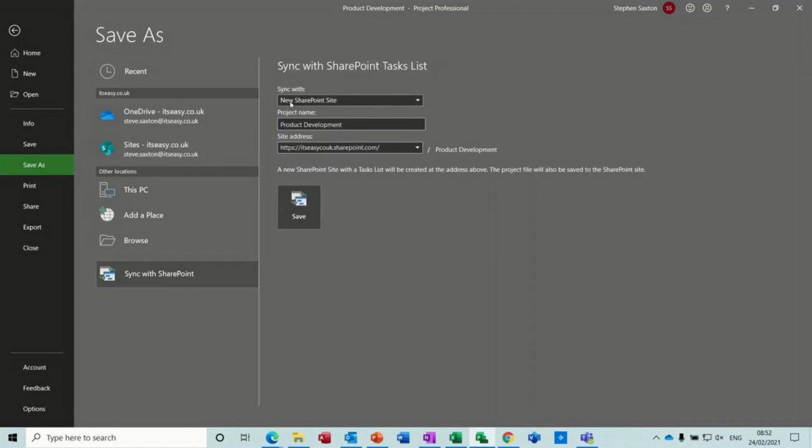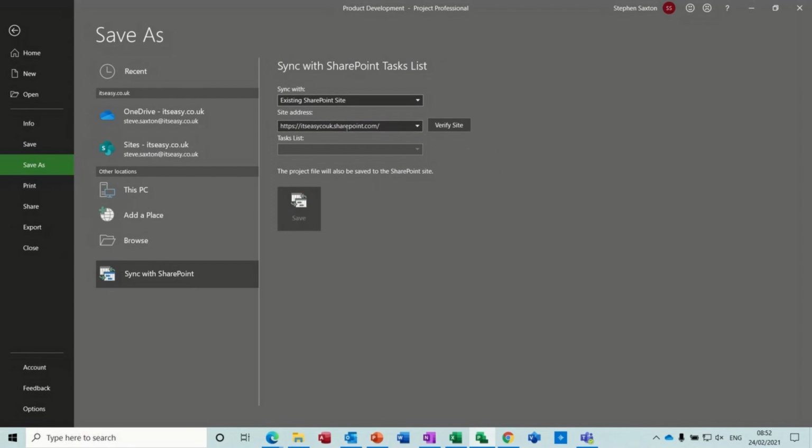Then this screen comes up, so you've got New SharePoint Site. I don't want to create a new site, I want to use an existing one. And then you've got this option coming up, and there are a few other options in there, but that's the one I want. Then you verify the site, and it gives you the option then to name the list. So I'm going to call this Products, just call it Products, put a capital P on there, and then you just click Save.